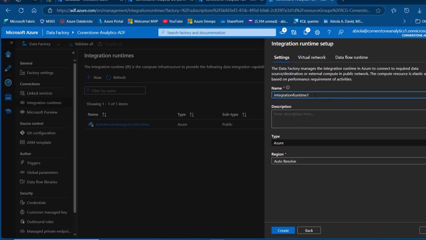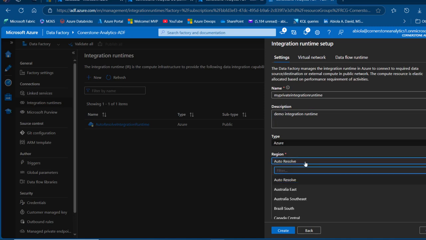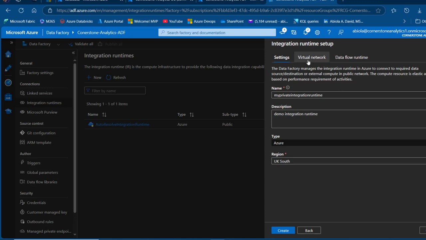And then I'm going to give this a meaningful name. I'm going to call this one my private integration runtime. And then I can give this a description. Let me just call this one demo integration runtime. And then I'm going to stick with this type, which is of course Azure anyway. And then I'm going to provision this in the same UK South region. So I'm going to set for the region UK South.